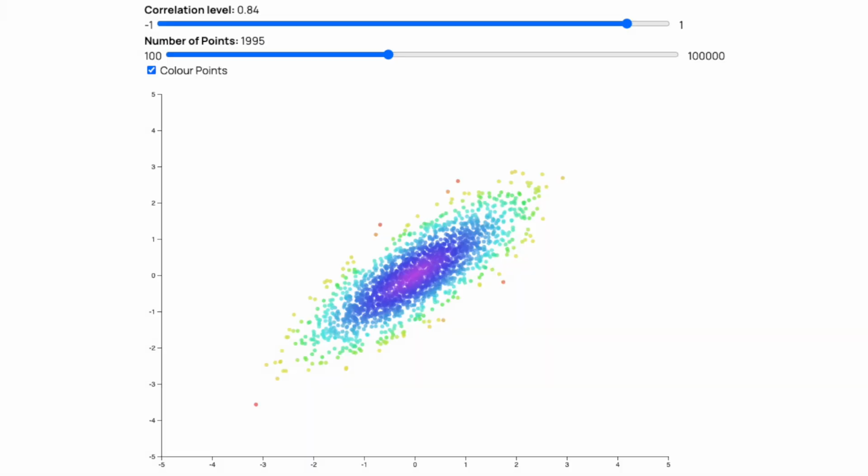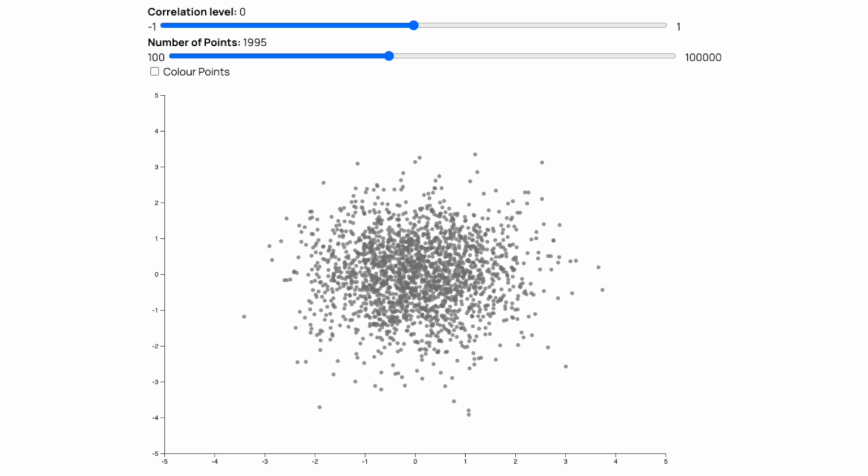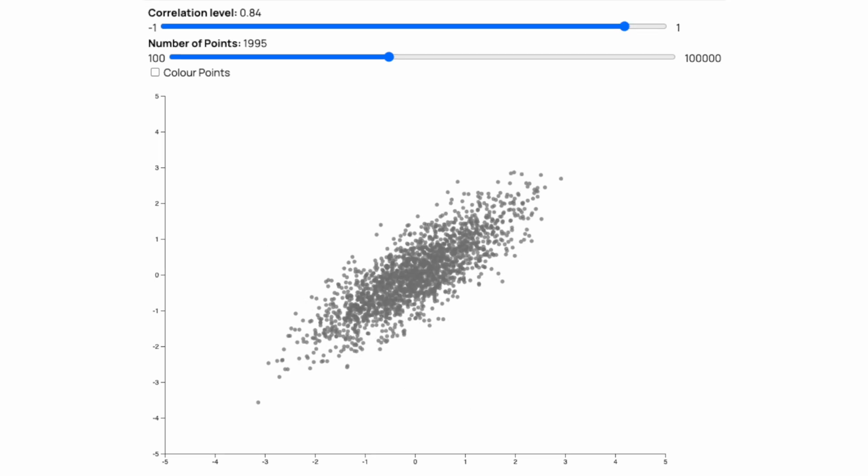Kia ora. In this video, we're looking at the Mahalanobis distance, a powerful tool in statistics and machine learning. The normal Euclidean distance works great for data with equal variance in all directions. But when your data has correlated variables, the Euclidean distance can be misleading. That's where the Mahalanobis distance steps in.